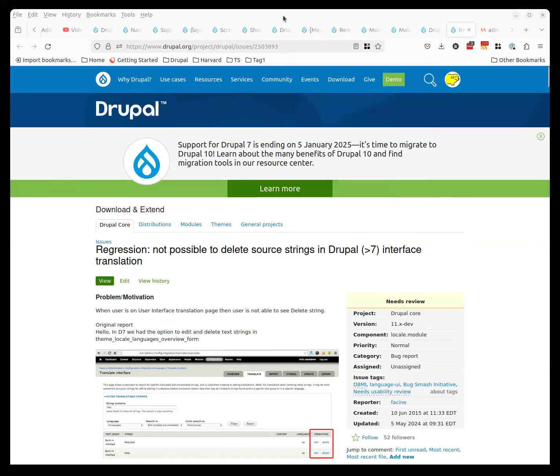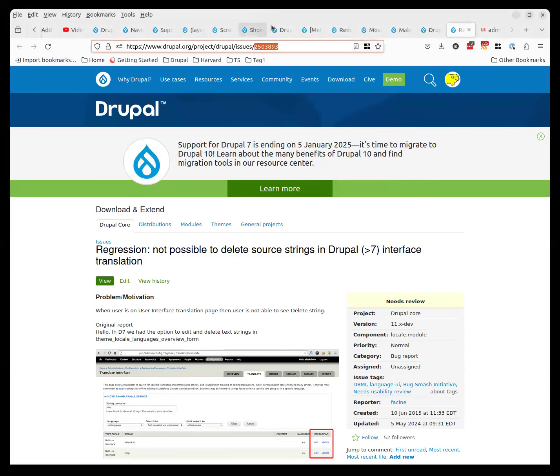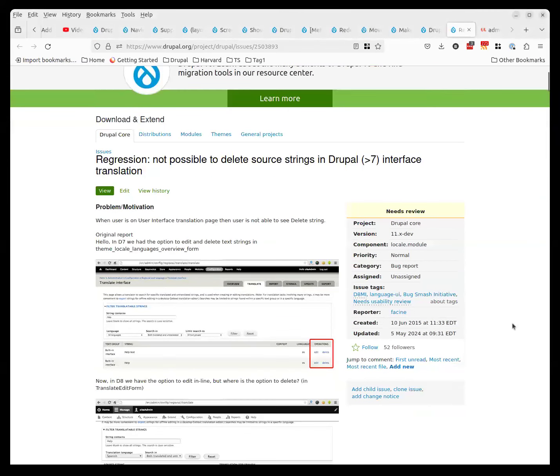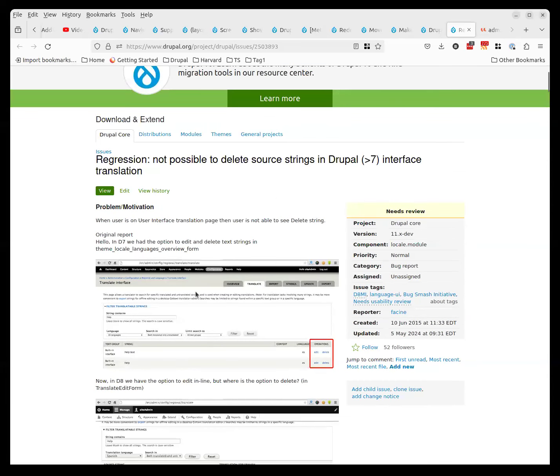So we had a request to look at this issue, number 2503893. It's been around for a while, since 2015, early days of Drupal 8. Regression: not possible to delete source strings in Drupal interface translation for Drupal versions greater than 7.